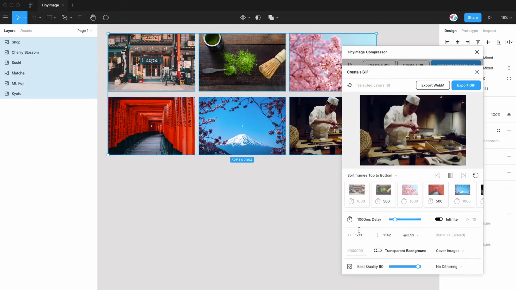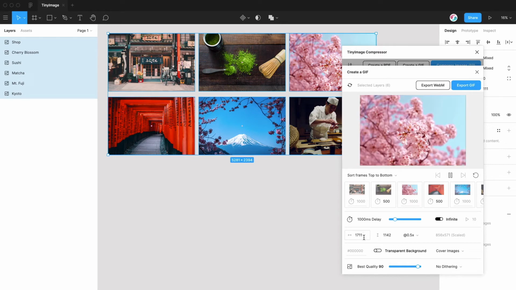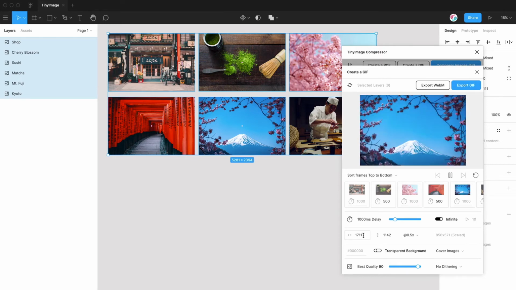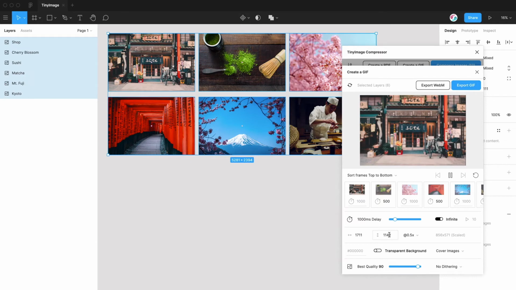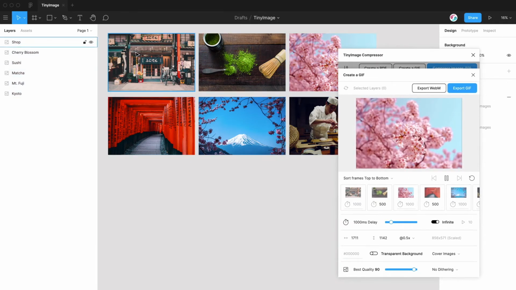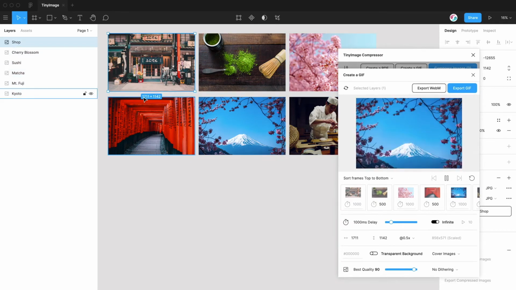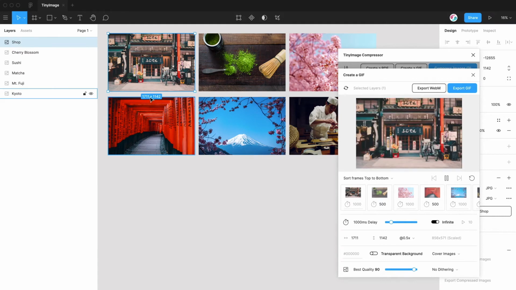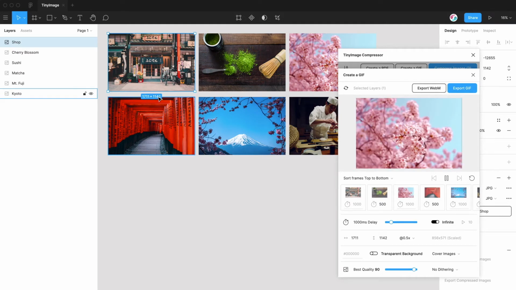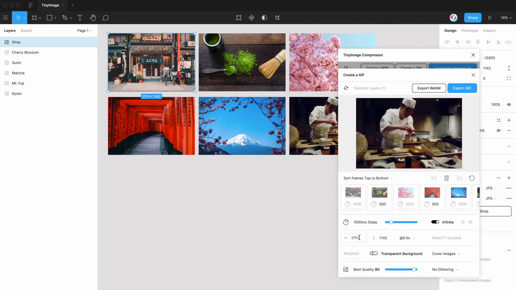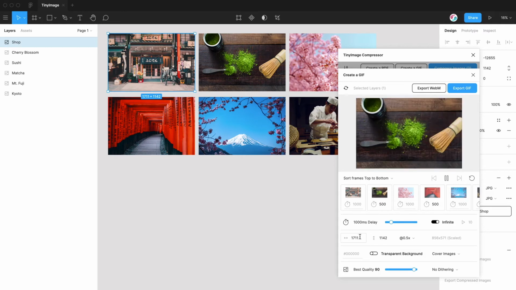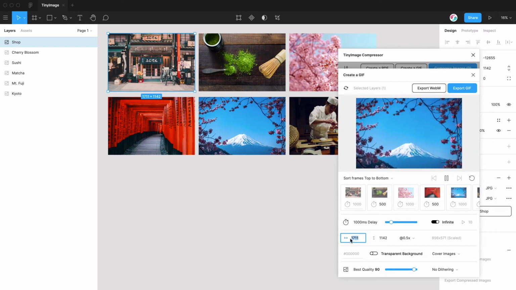The next section we have is the sizing. So by default, it will pre-populate the size with whatever the first frame that you've selected is. So in our case, we've got the frames here. You can see it's 1,711 by 1,142. And that's been pre-populated down here, so you don't need to worry about pre-filling that. Of course, you can change those sizes as well.